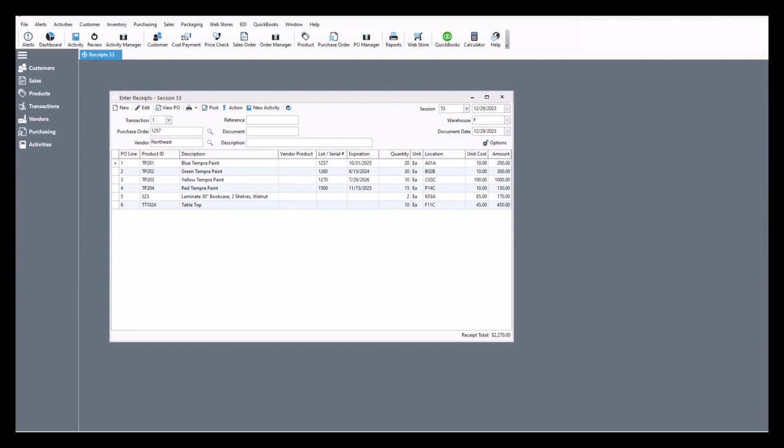Across all inventory transactions, including inventory receipts, you'll now find a single row per line detail grid with configurable columns that can be tailored to your unique workflow. This means less clutter and more focus on the important information that matters most.